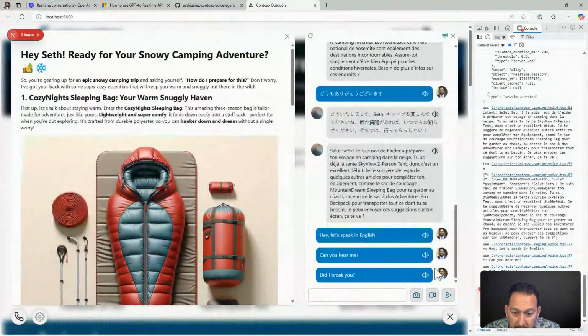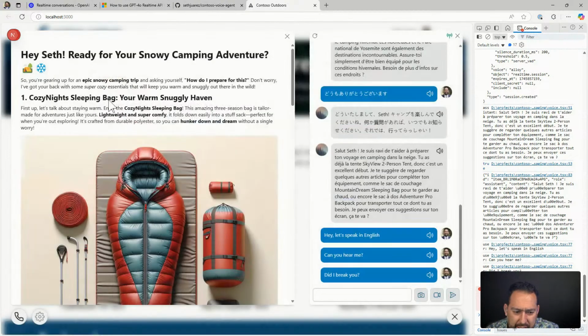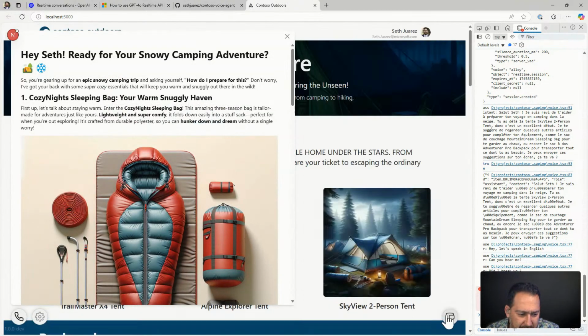All right, so let's go back to this thing. What was the one issue here? Oh, the socket's closed. So I need to actually close it. I broke something. I broke it.